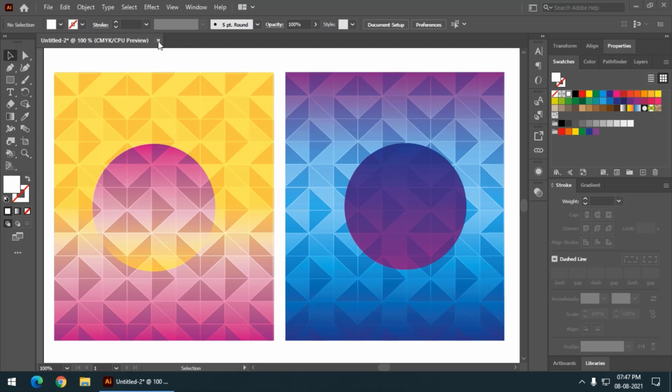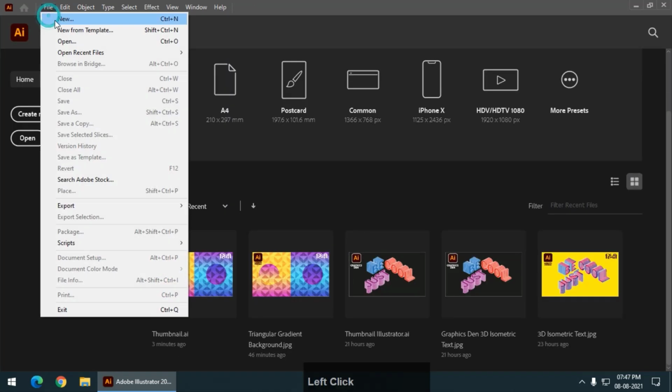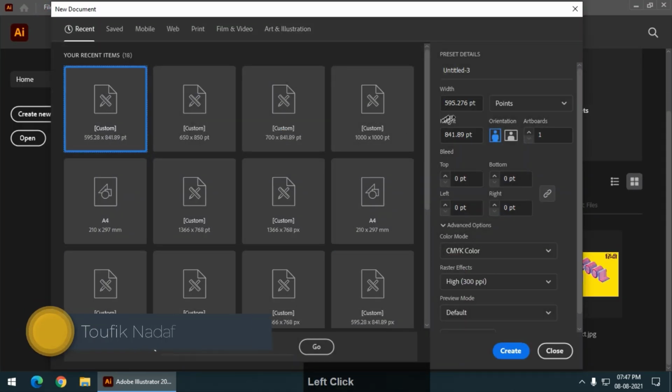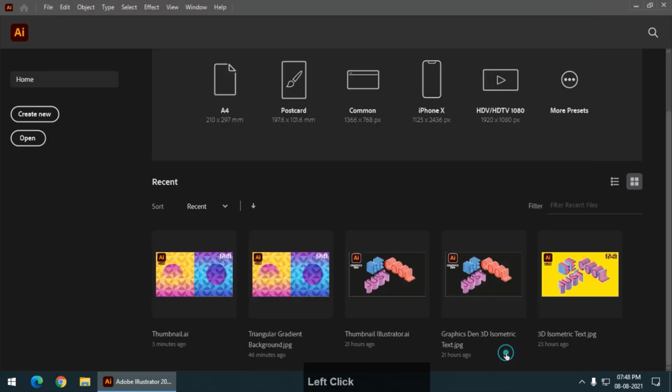So first of all, I will close this particular file and create a new file and keep the size width 650 points and height around 850 points. Now this is important, keep the color mode to RGB so that the effect will look much better. Create.